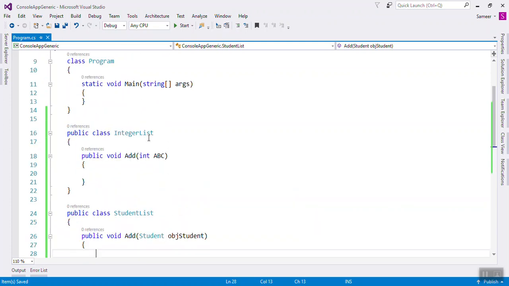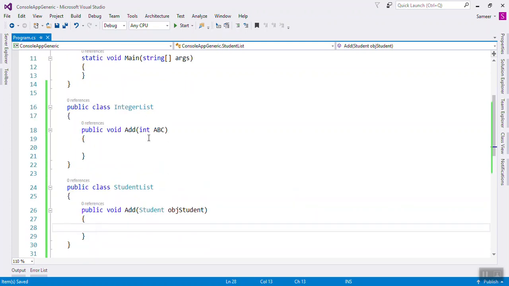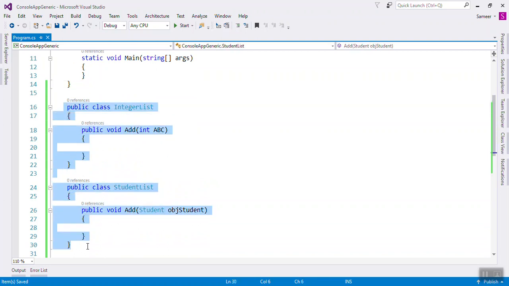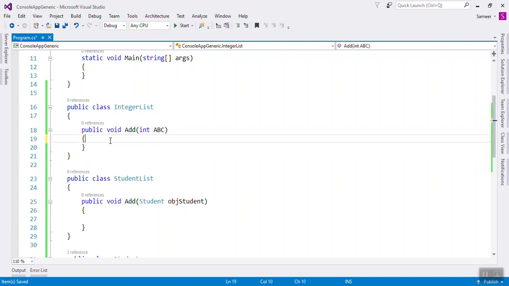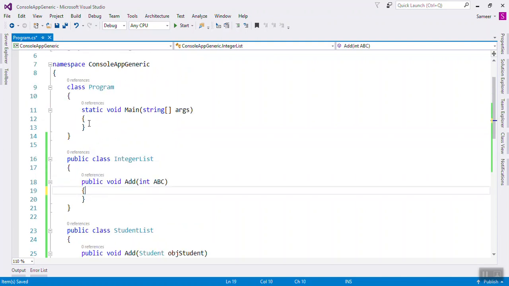So in this way, you are repeating that code. If you know the DRY principle, don't repeat yourself. But here you are repeating, because in one place you are using integer, and in another place you are using the student class. You are trying to add, passing the same method, and in that code you try to add some data. That kind of problem is solved by generics. Let's see how to do that.